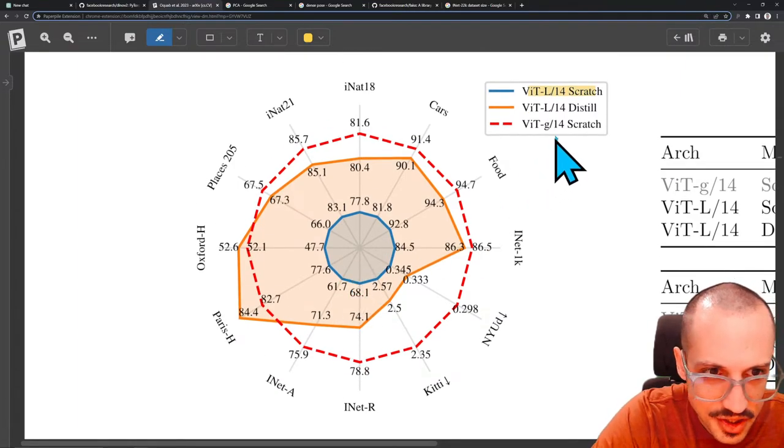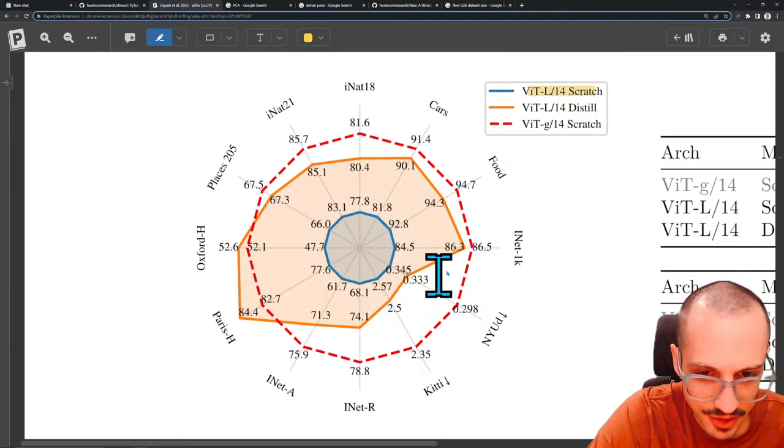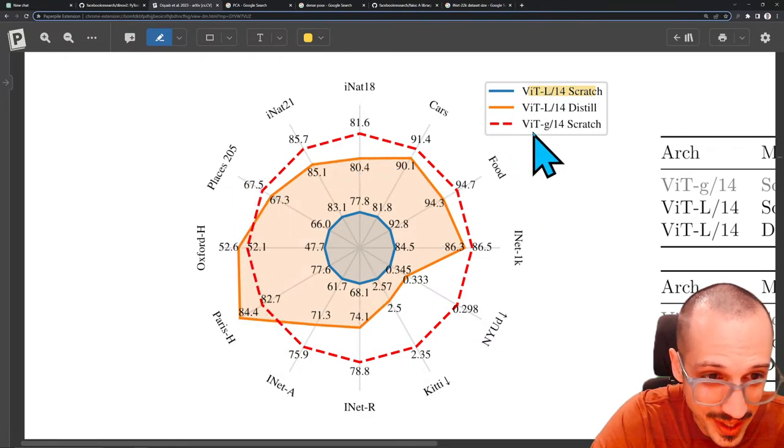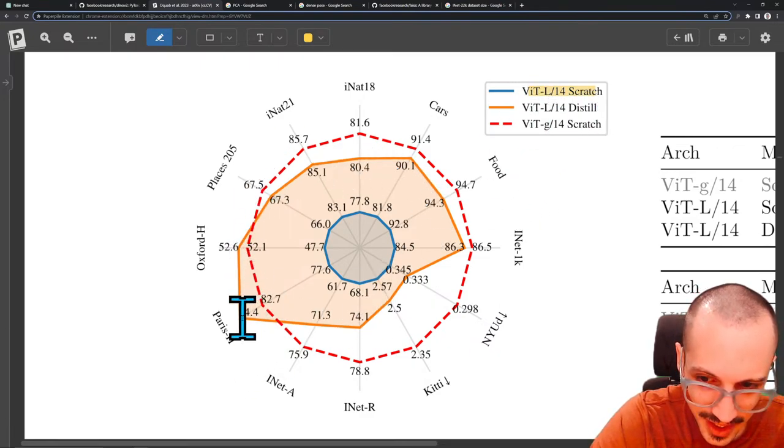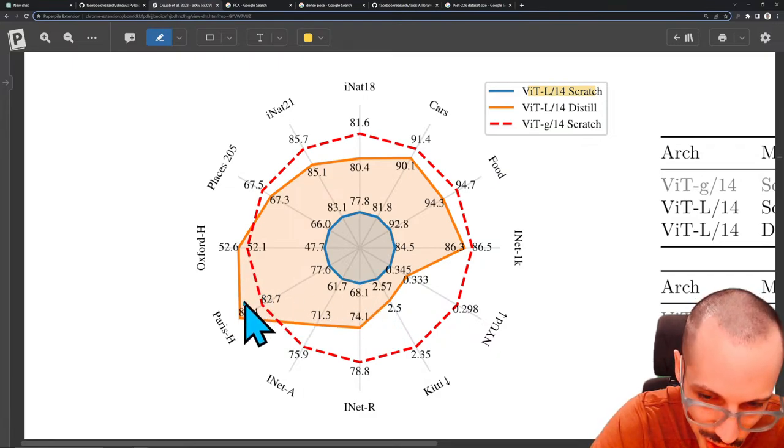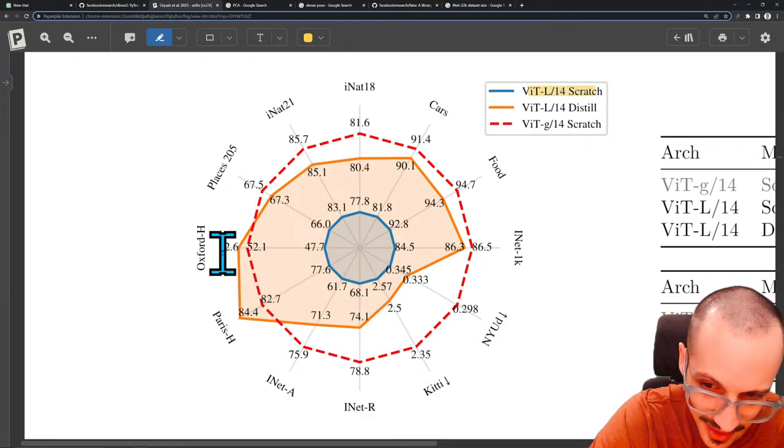So you can see that actually when you train it from scratch, it's worse on everything. Like the distilled model is actually better on everything. And here's the even crazier thing. The distilled model is better than the teacher model. Right? Like, what the heck? That's weird to think about.